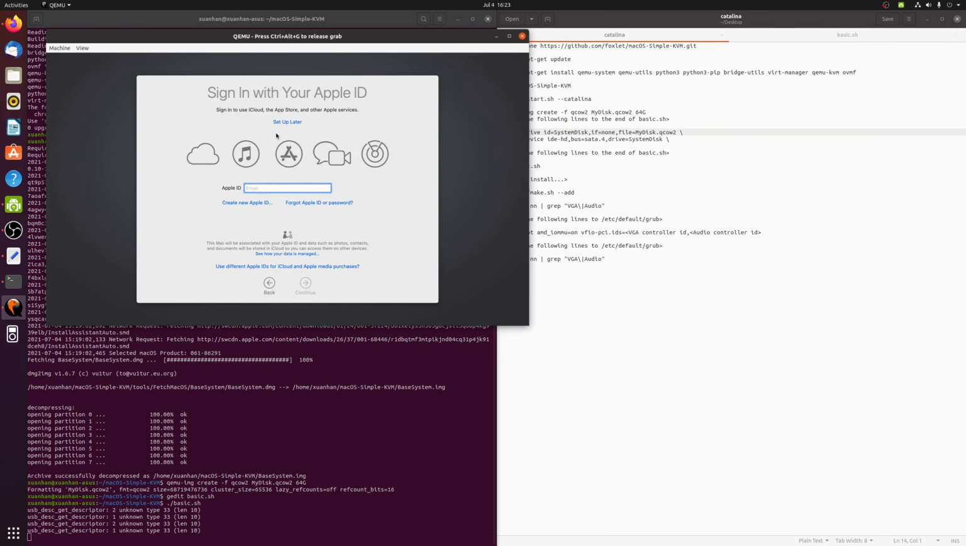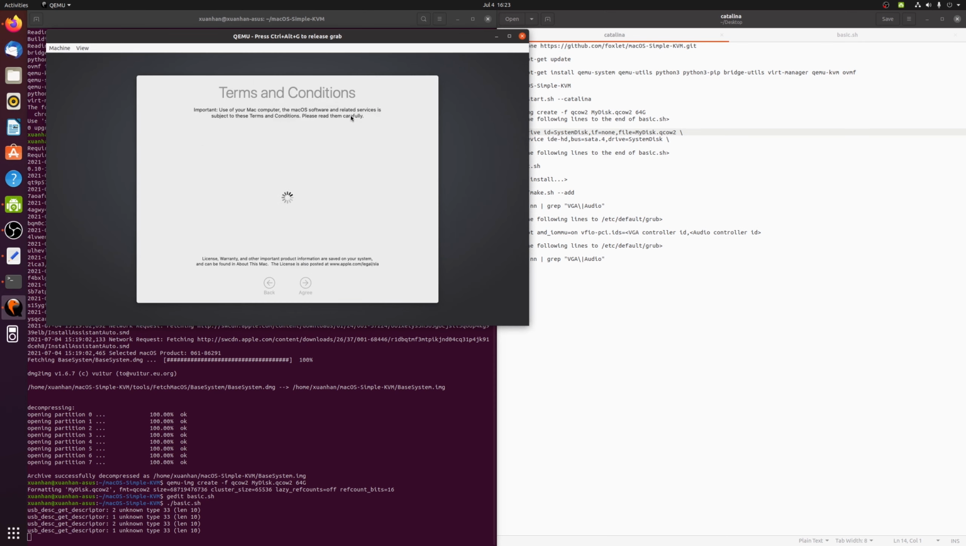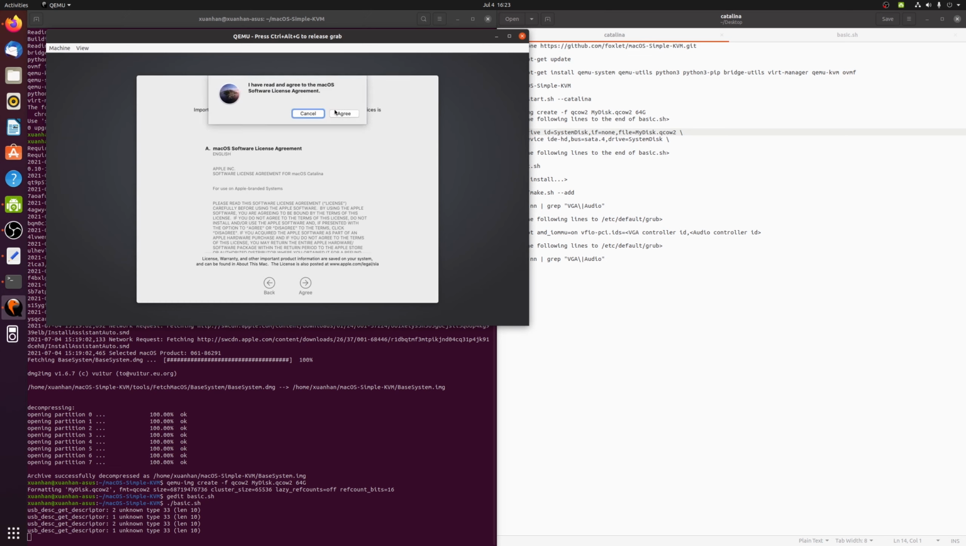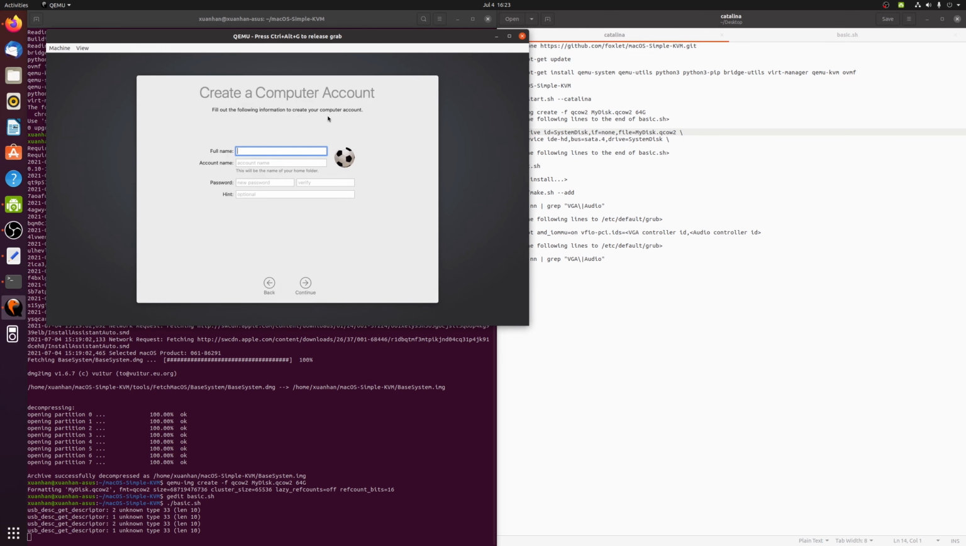And then we will not sign into iCloud, so it's set up later. Just press skip. Then just accept terms and conditions. Now you just create your account. And yeah, just set up your account, and we'll move on from there.